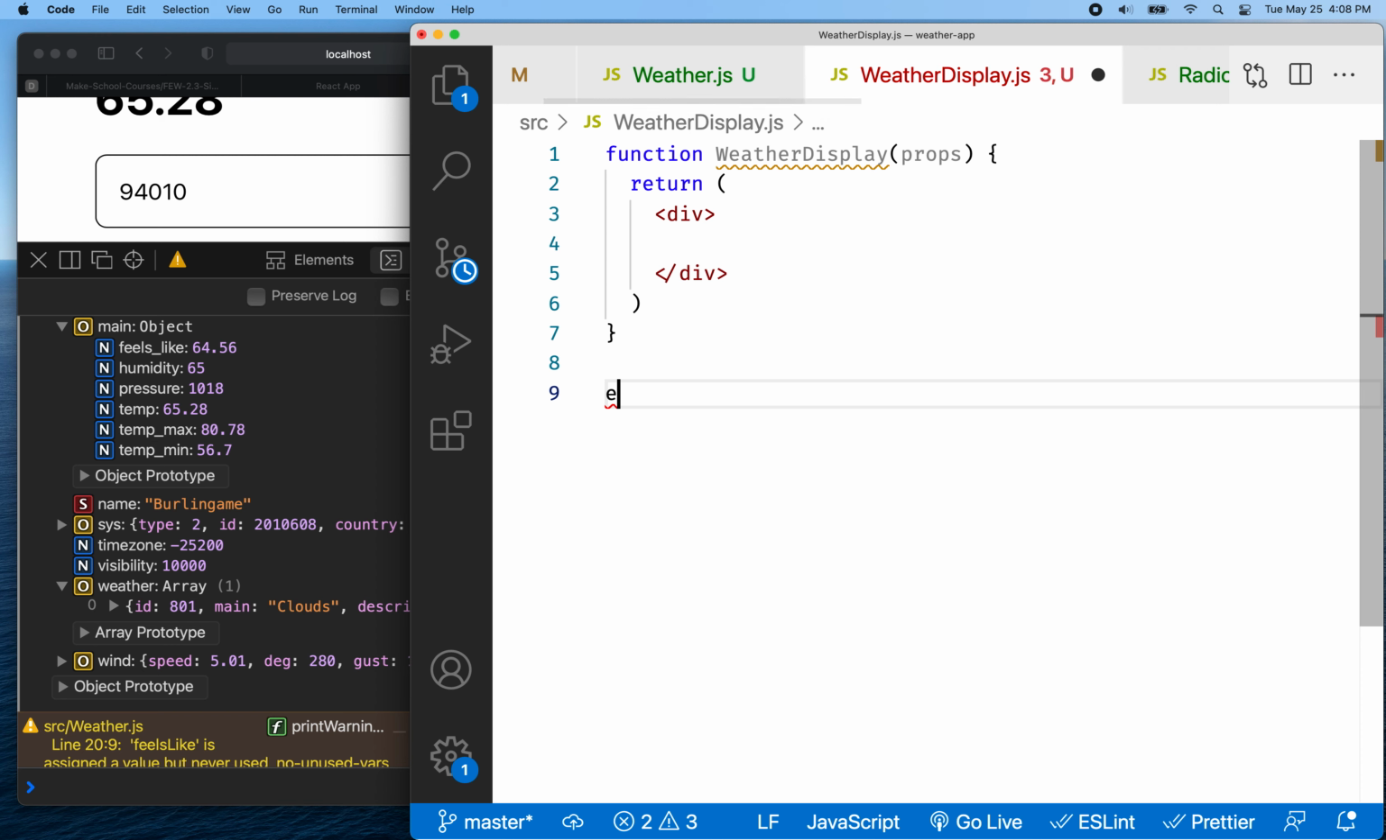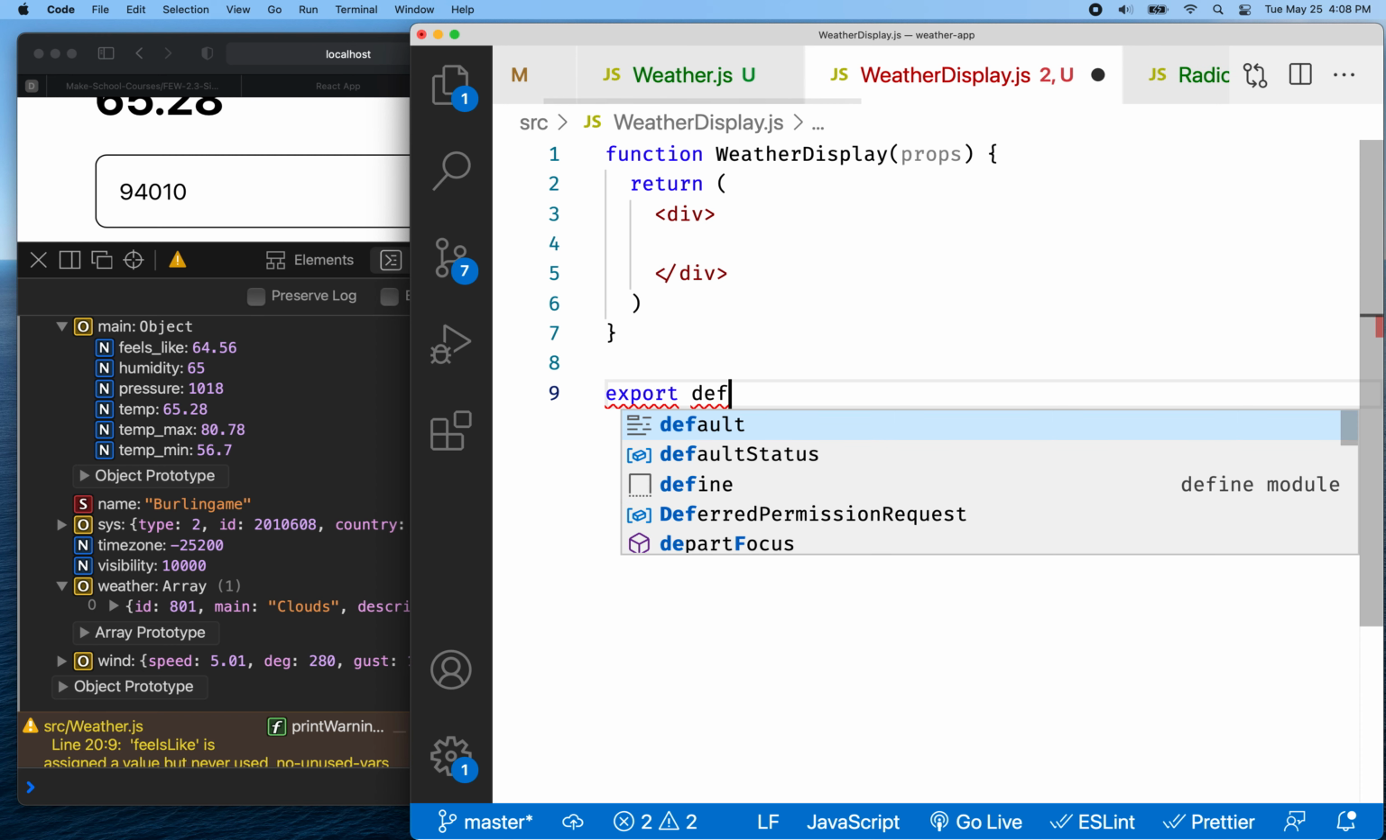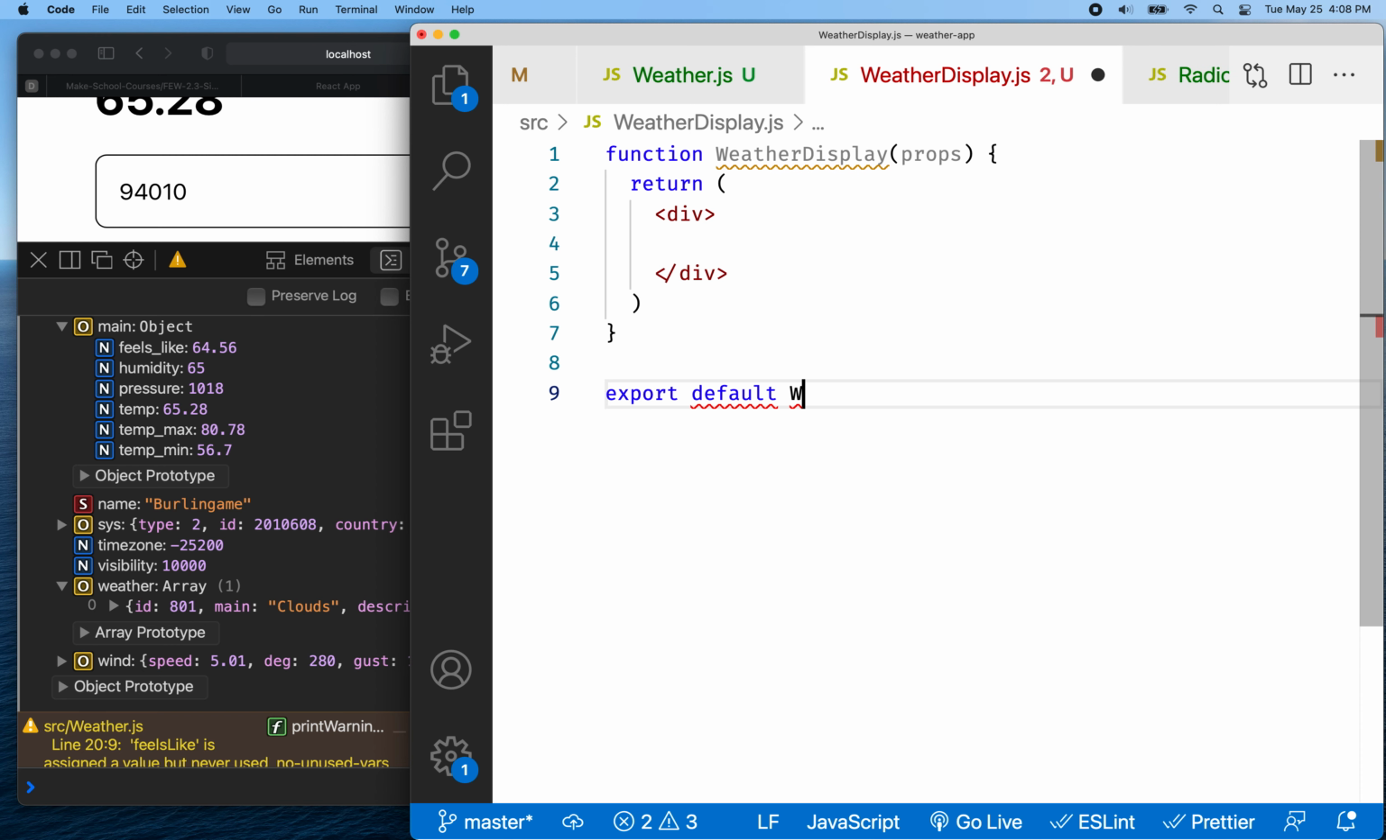And then at the bottom, we'll export our component. It'll be the default export. Okay, and there we go. There's our new component there. And again, we can deconstruct.